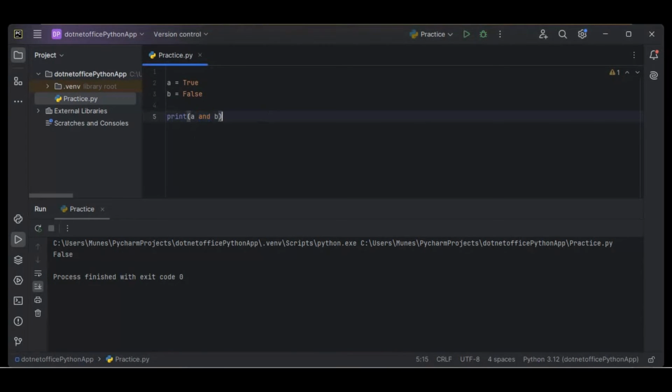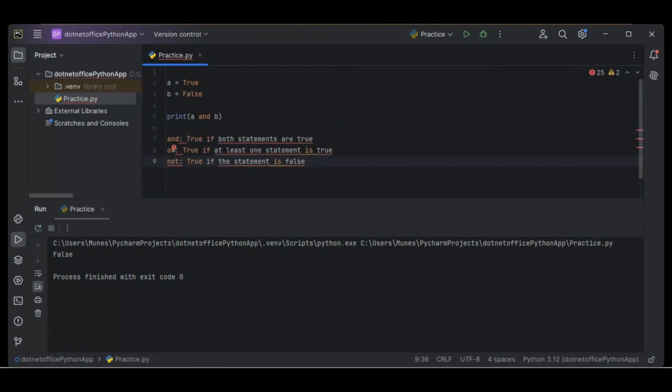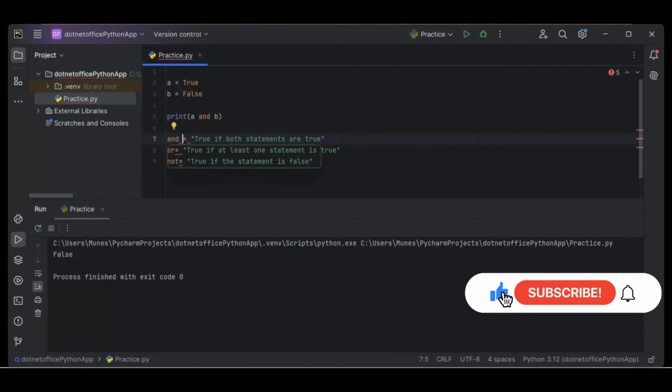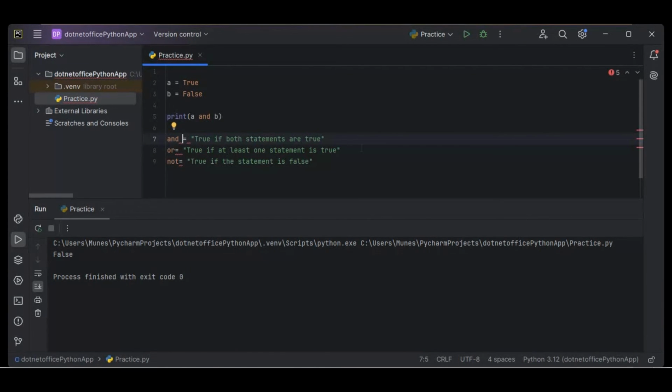So here I have written it for you. Let's take this, and in that way we will understand better. Here what I'm going to say is, and means true if both statements are true, or means true if at least one statement is true, and not means true if the statement is false. For example, let's comment out all these lines. To comment, we have to use the hash. In that way, we can comment any line in Python.